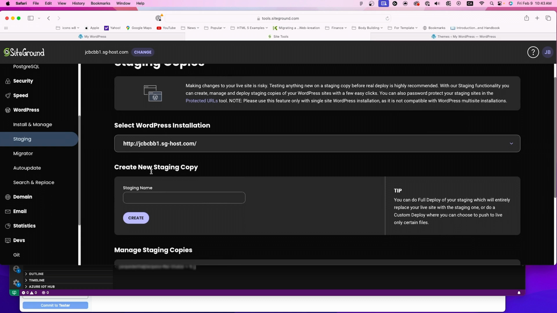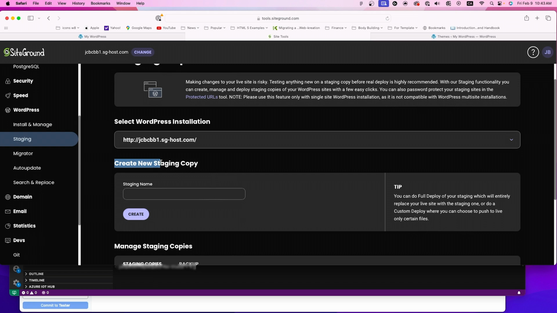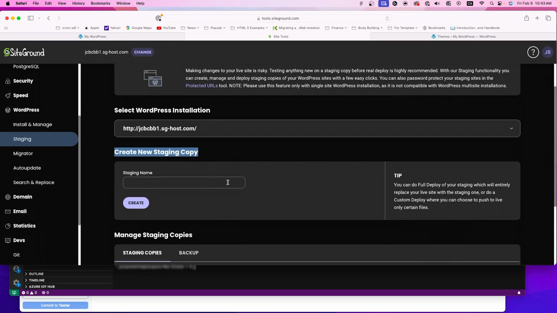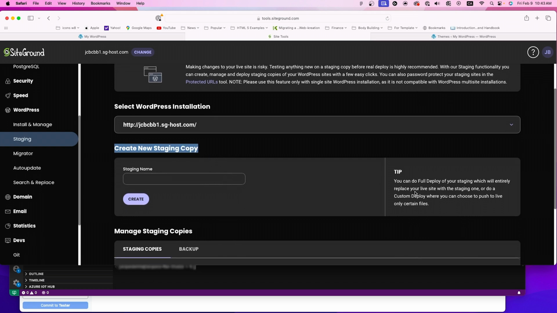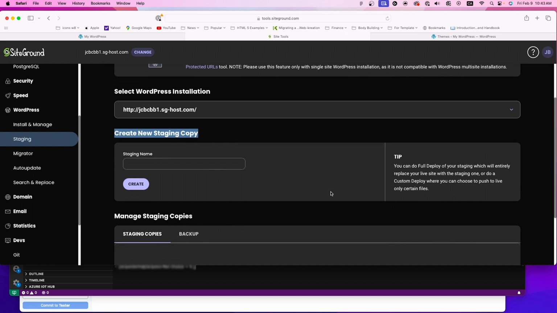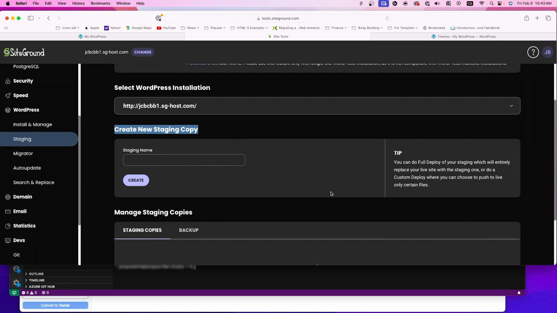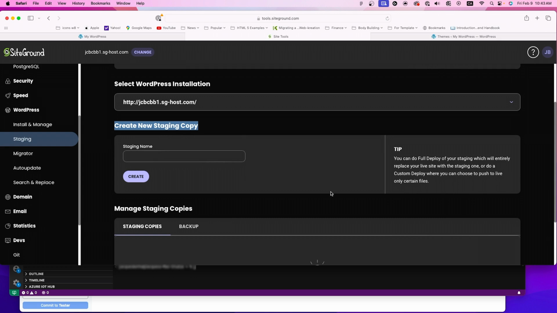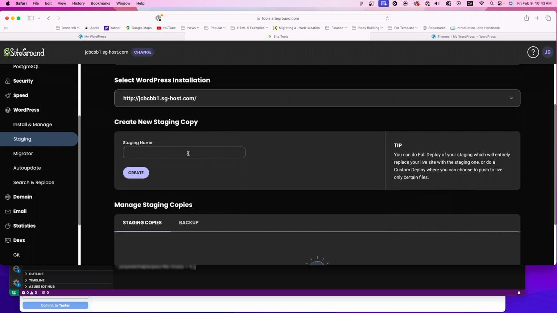All right, so with that all said, over here, we can see we can create a new staging copy, and that's exactly what we're going to do. Now, there is a little tip on the right-hand side. It says that you can do a full deploy of your staging, which will entirely replace the live site. So that little tip is basically telling us that we can replace the production site if we want to, or we can do a custom deploy as well. But let's go ahead and create a staging name. So I am just going to call this one Nightly, and we are going to create it.